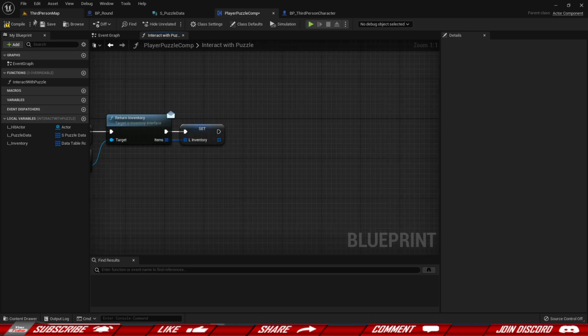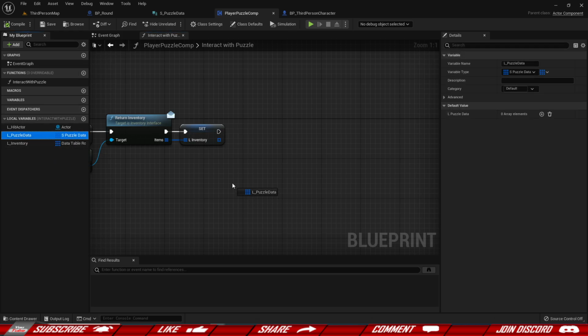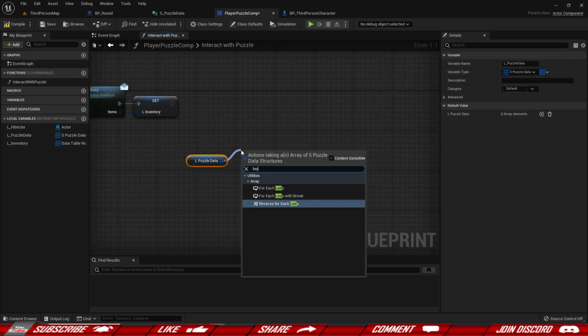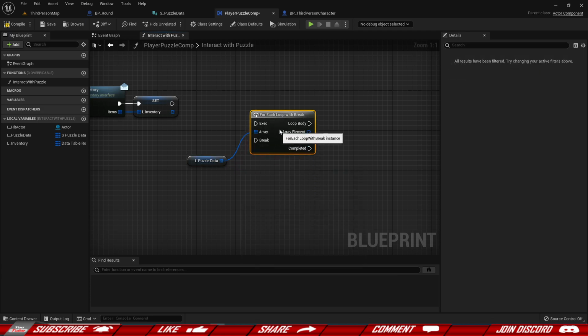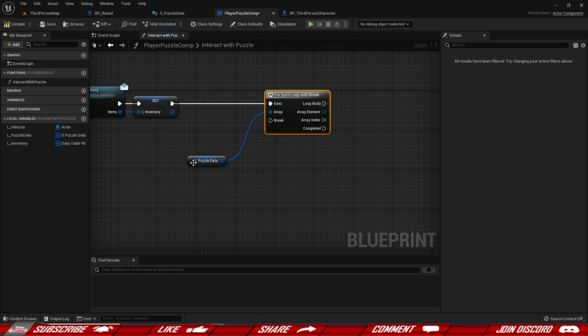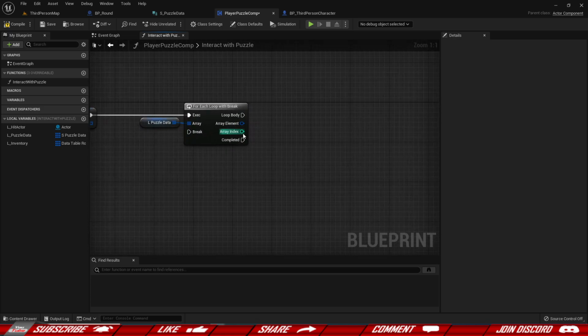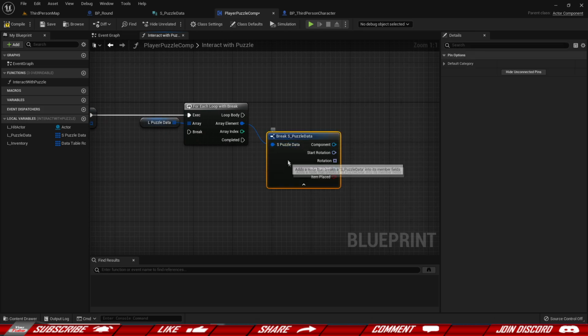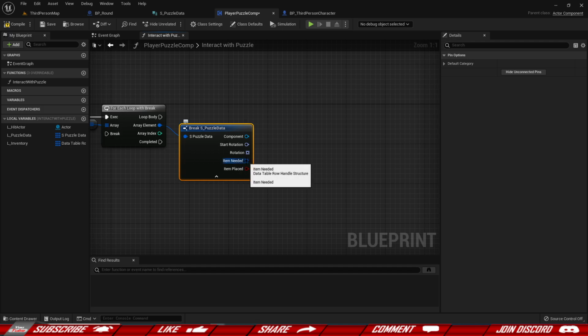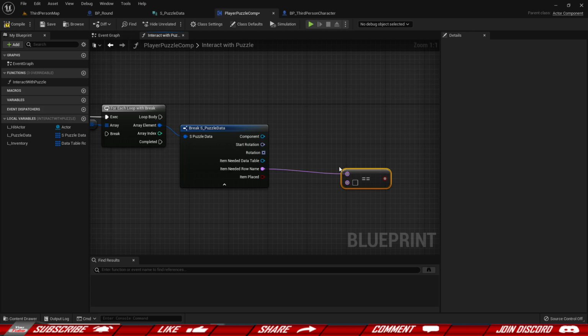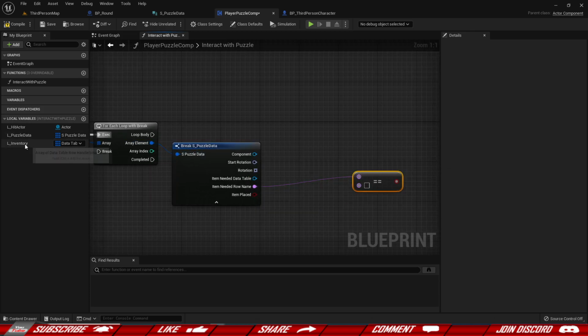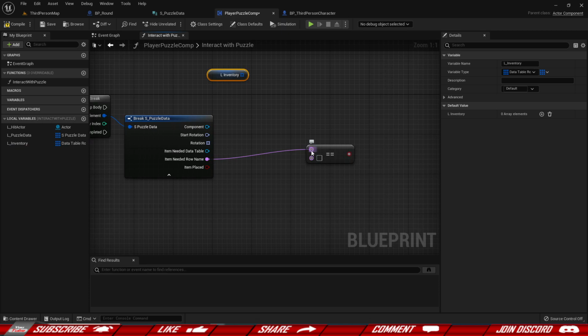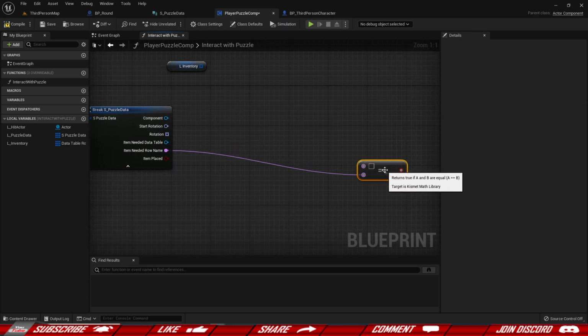Now the next piece that we need to do is I'm going to grab our puzzle data and do a loop for each with a break, so that I go through all of the data that we have inside of our puzzle. We're going to break the array's element, and break the puzzle data so that we retrieve our item needed. Now I'm going to right click this item needed and split it, because all I actually need is the row name. And what I want to do is check if this row name is equal to an item inside of our player's inventory. So for now I'm going to move this down so it looks a little bit better later in the wiring.